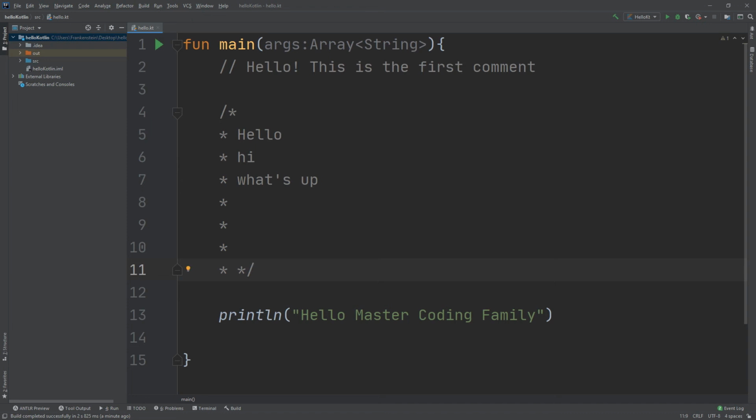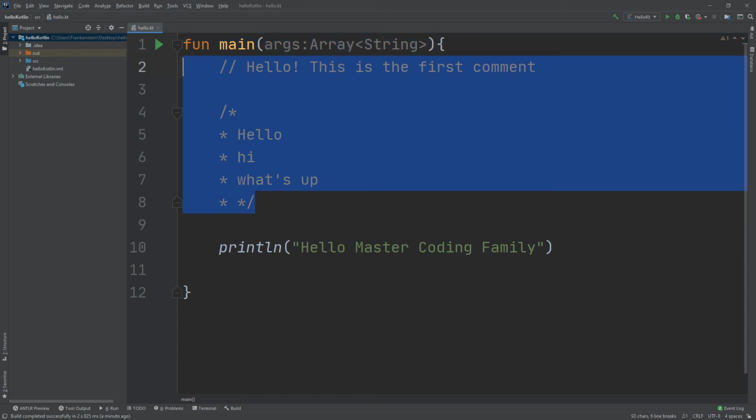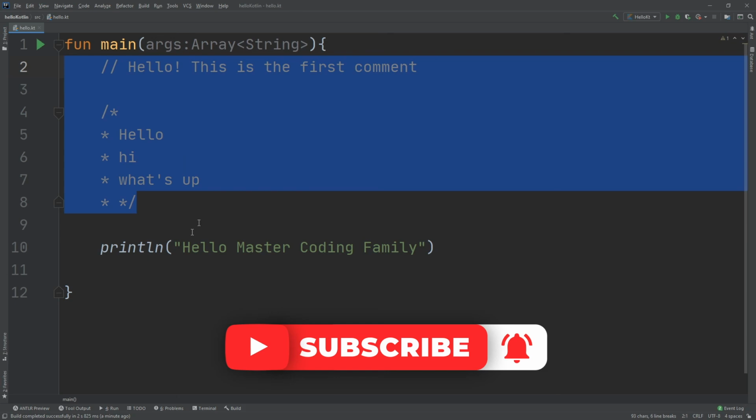Okay. Kotlin also allows you to nest comments. This will not be very useful, but this way we have learned how to create comments and how to make comments inside the Kotlin file.